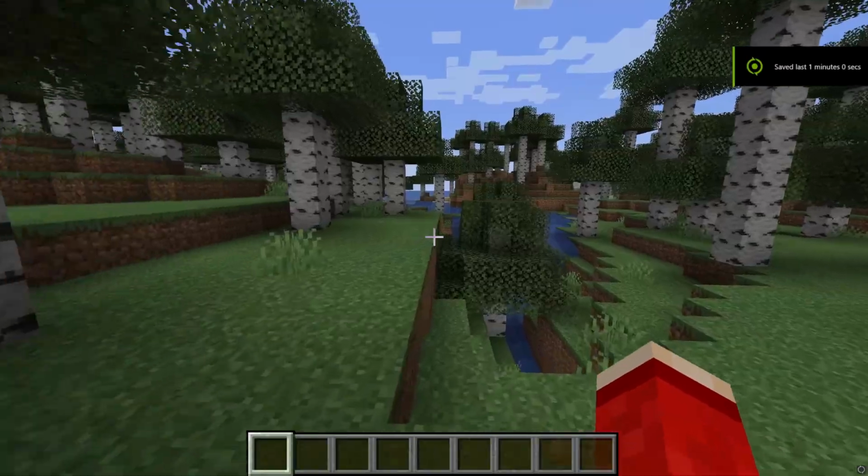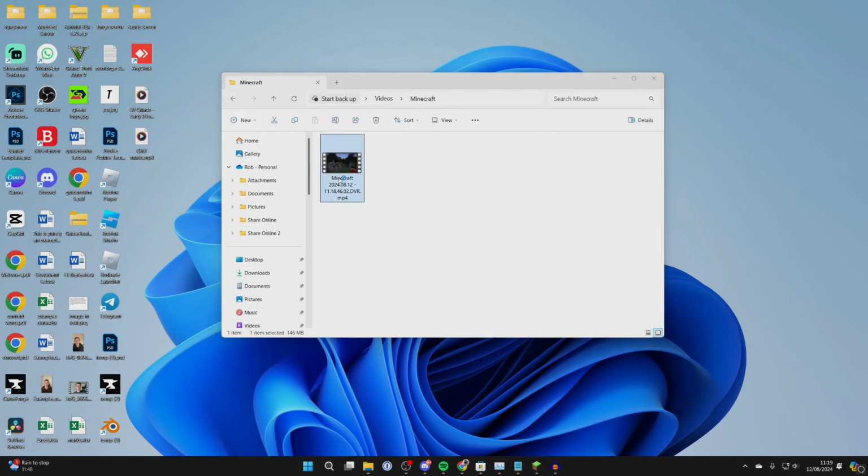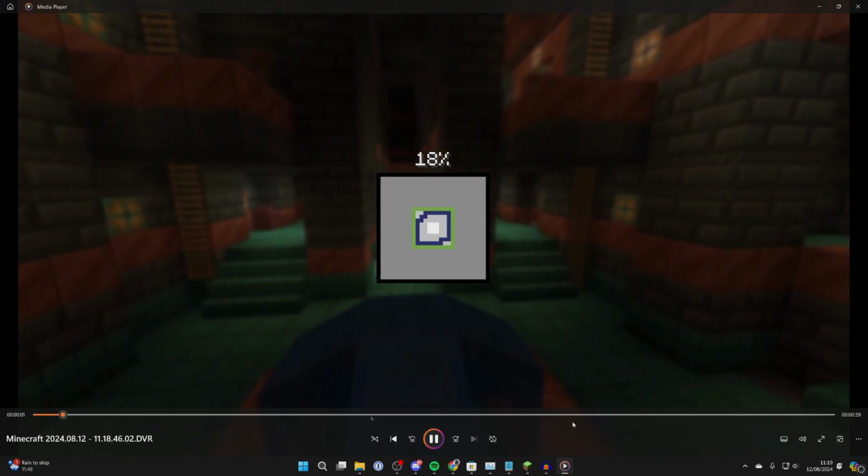So now we can go to the recording path and find it. I'm now in my videos folder and it's made a folder called Minecraft. So here it is, we can open it up. And this is the instant replay here. As you can see, it's 1 minute long.